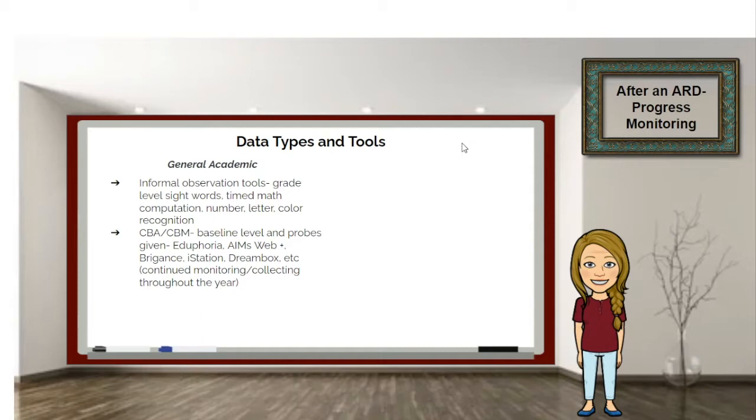Examples the district has used in the past or currently uses at the time of this module's recording are Eduphoria, AimsWeb Plus, Brigance, iStation, Dreambox, and BAS assessments. It also can include student interviews and observations, portfolios, and work samples.